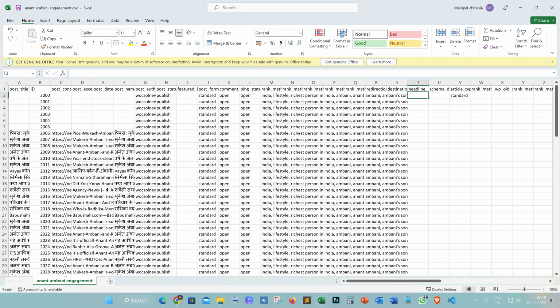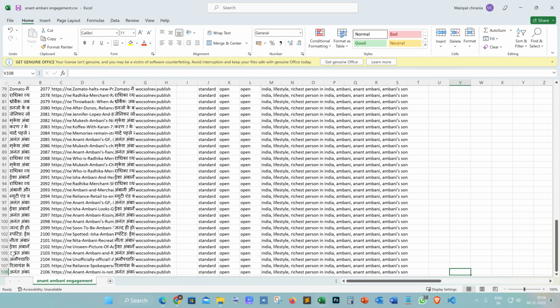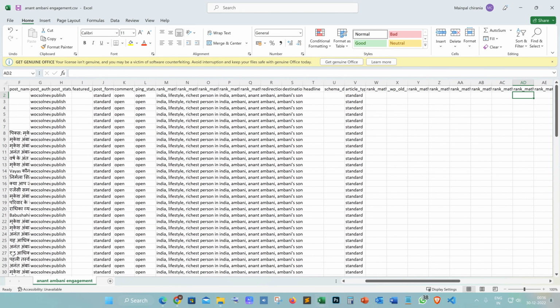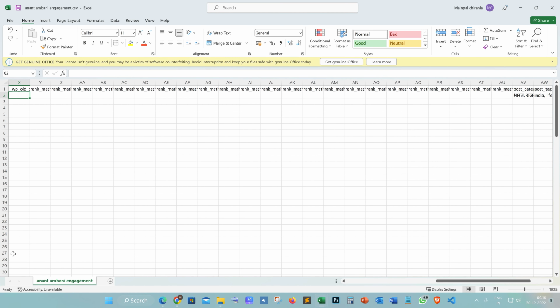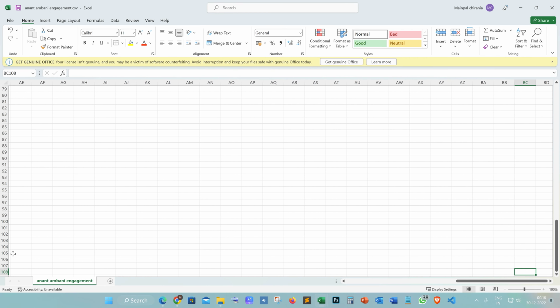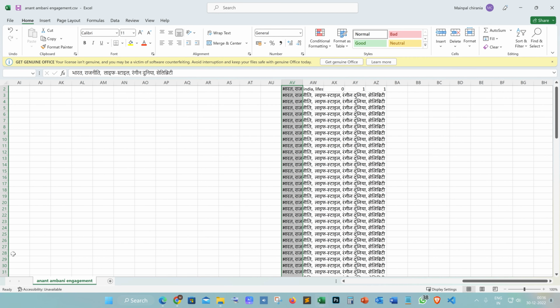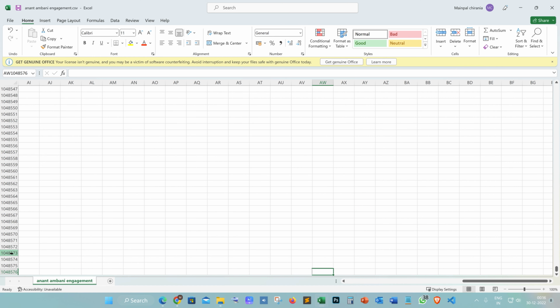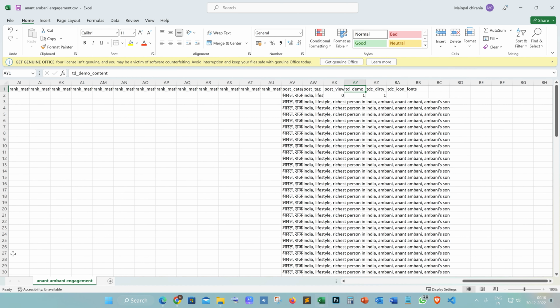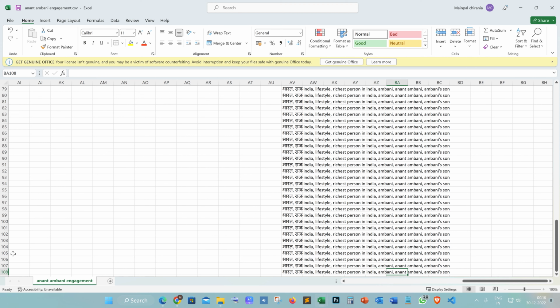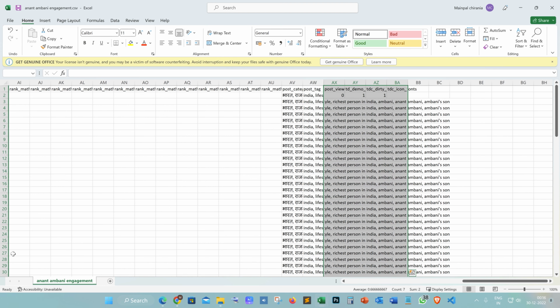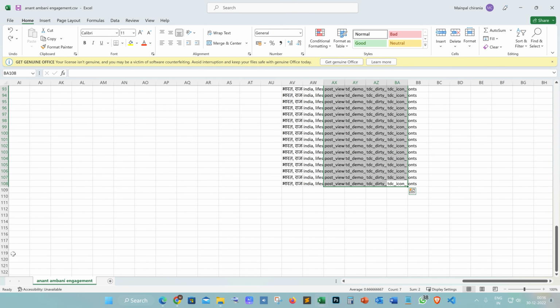I am serializing all the must-required fields for a proper CSV content for bulk upload, that are post title, post ID, post content, post excerpt, post author, post status, post format, comment status, article type, post category, and post tag. You must fill the rows for all these required fields, and once done you can skip to the next part of this video.